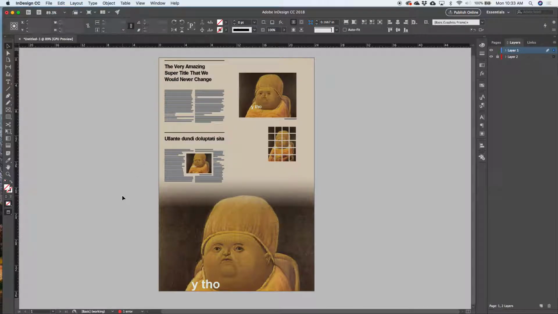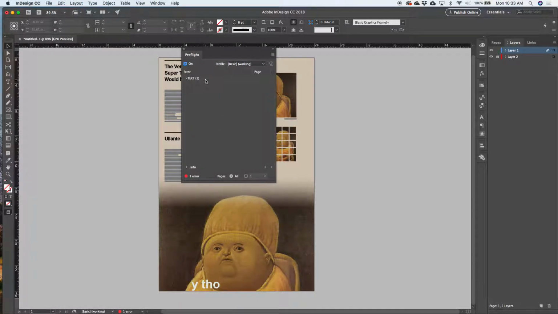So have you guys ever used the pre-flight panel? This is a thing in InDesign. This helps us figure out if everything's good to go before we make things. So when pre-flight is on, it's set to basic working. If you do anything else, make sure you turn it off while you're working, because it checks every time you save or make a change to the document.